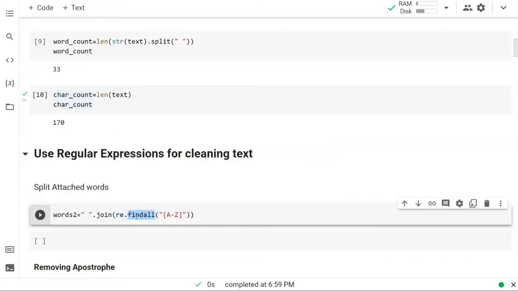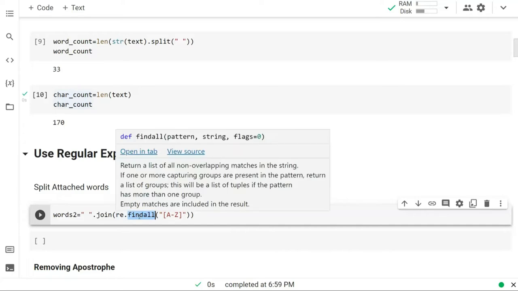Sir, what is that A hyphen Z? Why are we giving this in a list? Let me tell you. If I want to search for A or B or C, like this, up to J, it will find any of them and say yes, it is here. It would be so long to write A or B or C or D, so we write them in a compressed manner like this. A dash Z means A or B or C up to Z, and we need to write it in square brackets.